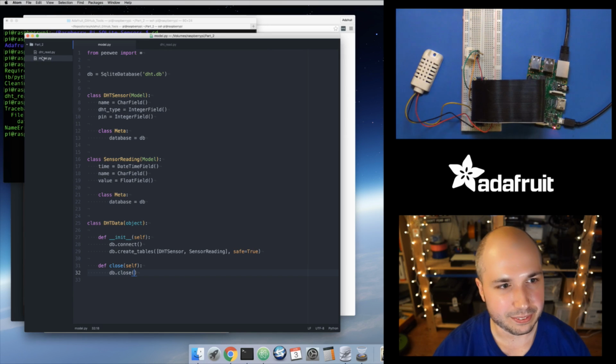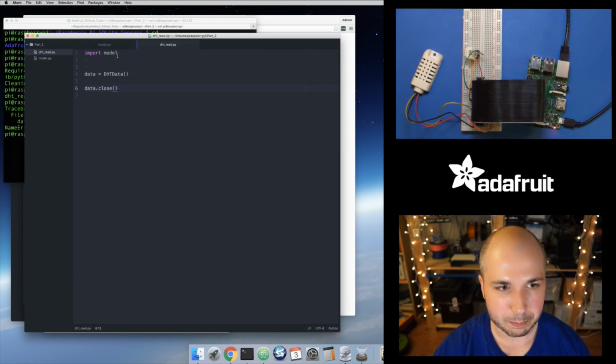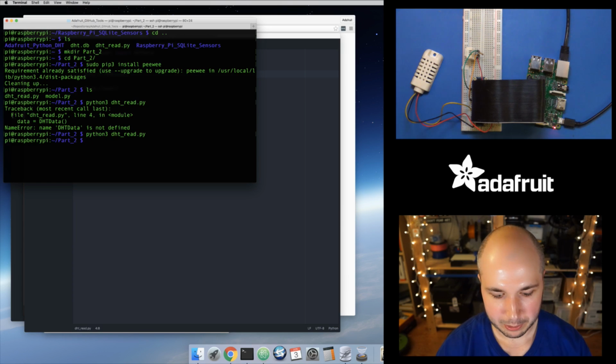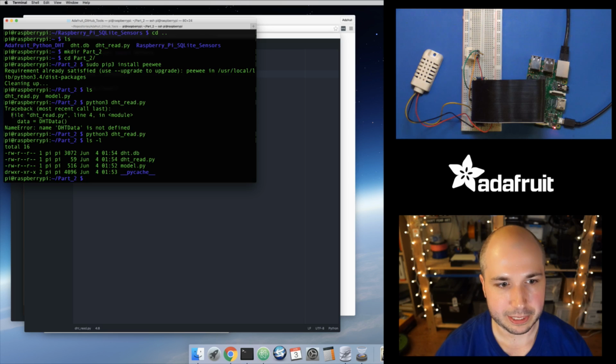Oh, so yeah, this is a common thing for beginners sometimes. I imported model, but that just means that model is in the global namespace. And if I want to use this DHT data class, I actually have to prefix it with model.DHTData. I could say from model import DHTData, and that's probably the better, more Pythonic way to do this. So let's do that. And then we see, okay, nothing happened, but let's look at the directory here.